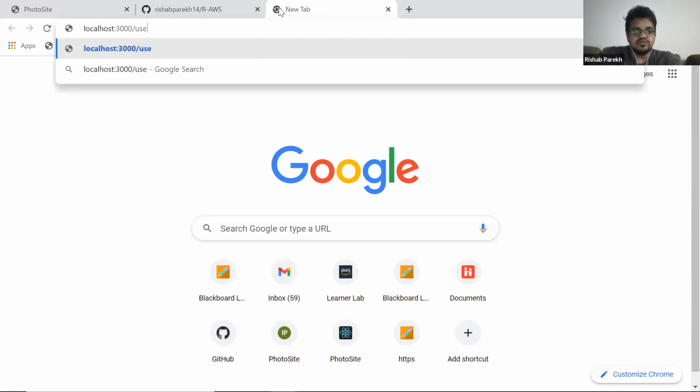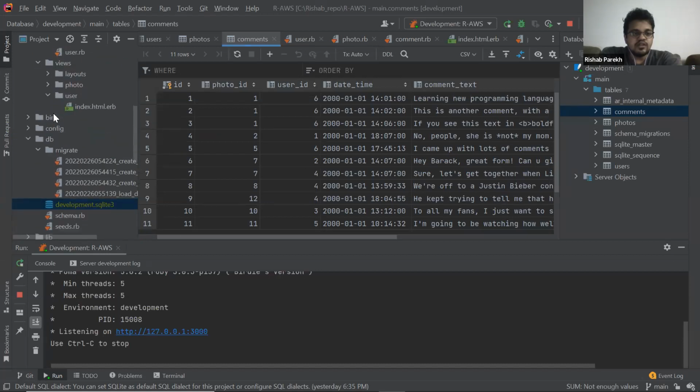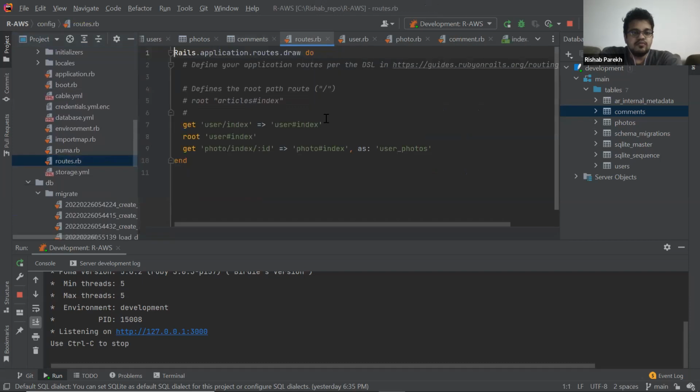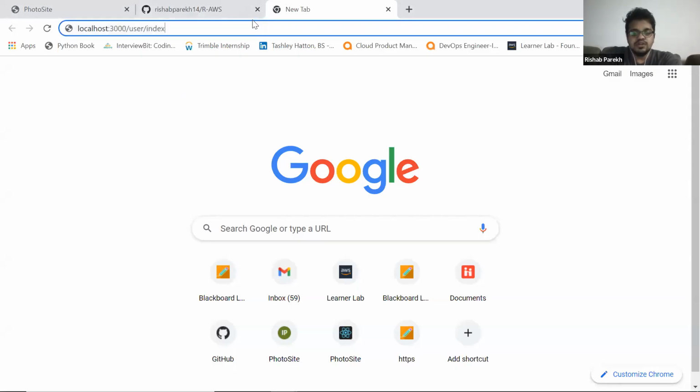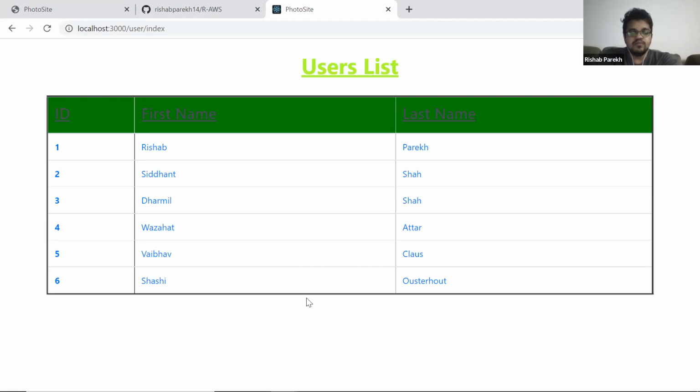slash user slash index. This is the routing method that we have mentioned in our config file. Under config, you will see routes.db, and here we have mentioned the path. So user slash index will give a first landing page, as you can see over here. So we have come to our first landing page.